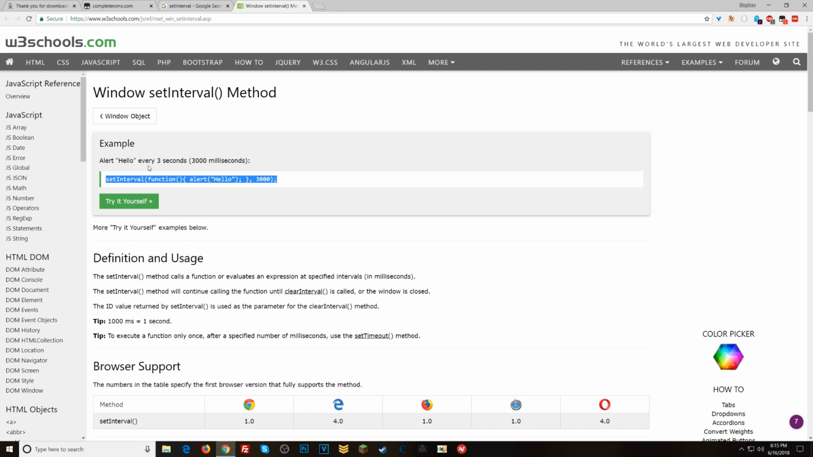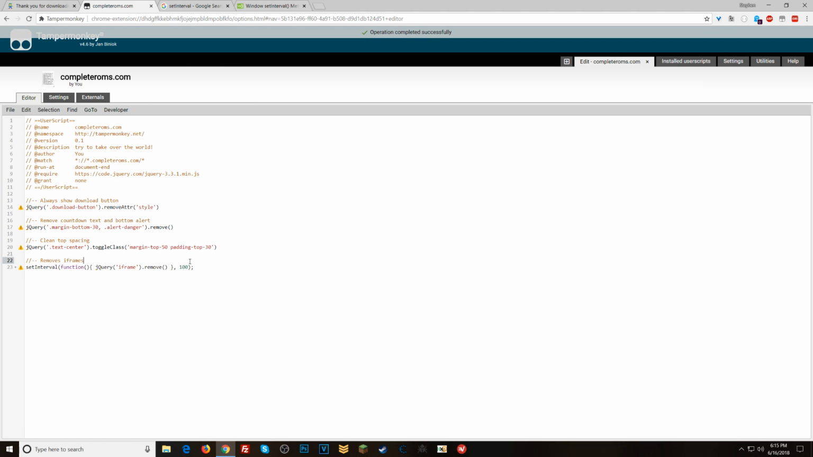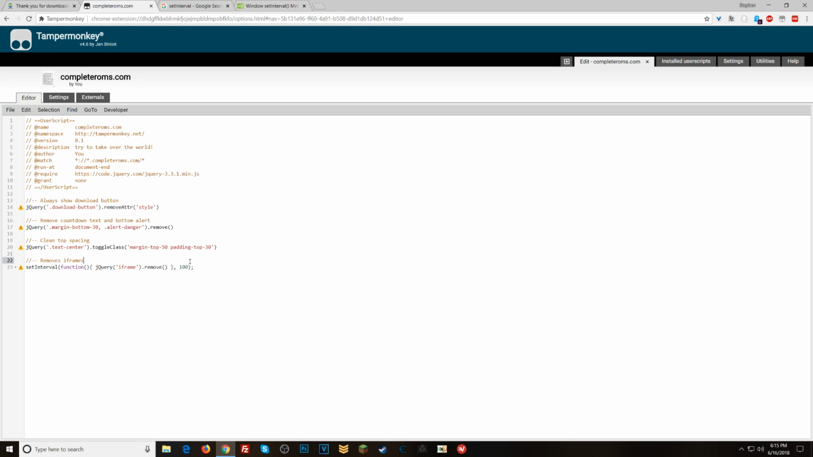So I'm just going to copy that. I've got the jQuery that I want to run, so I'm just going to copy that and replace this alert hello thing, right? And here I'm going to do 100 milliseconds. Every 100 milliseconds run that. So why am I doing that? Because I identified earlier that this site will keep trying to check for existence of iframes and keep trying to add iframes back in. So that's another thing that this does very handily.